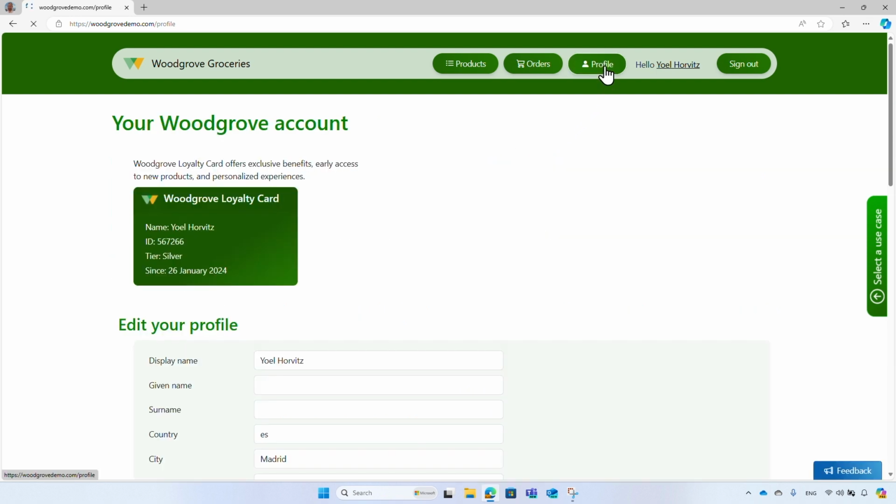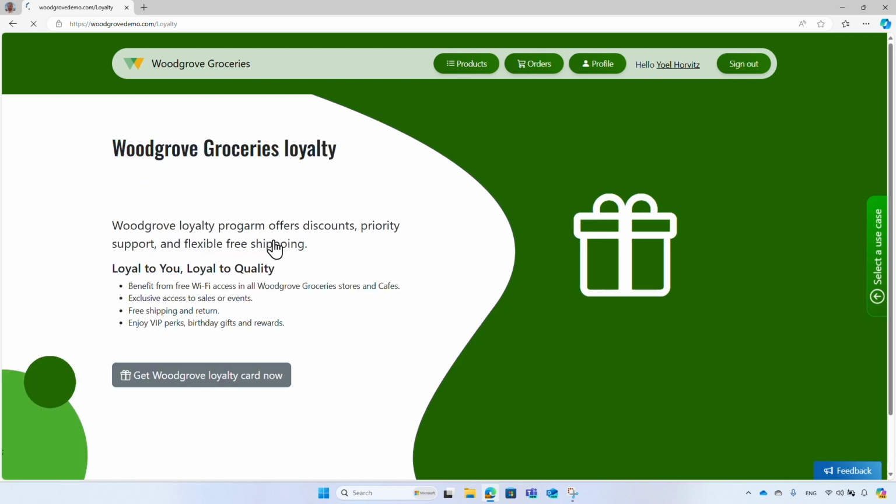Back to the profile page, click on the loyalty card. It will take you to the Woodgrove Loyalty Program page. This page is protected by a custom role. It verifies that the loyalty number or loyalty tier claims are included within the security token, and also that the user has been enrolled in the loyalty program for at least 1 month. Please be aware that all users who run the demo have the required loyalty claims and therefore have access to this page. Now let's take a look at how it operates.